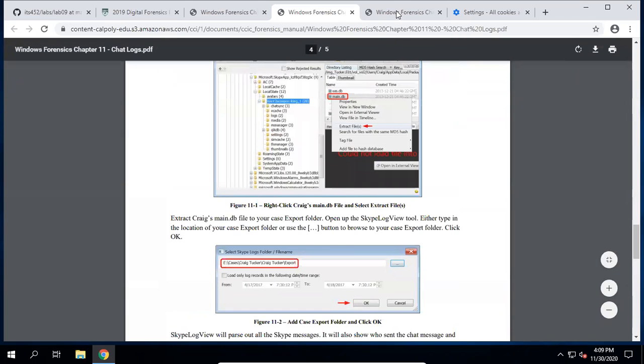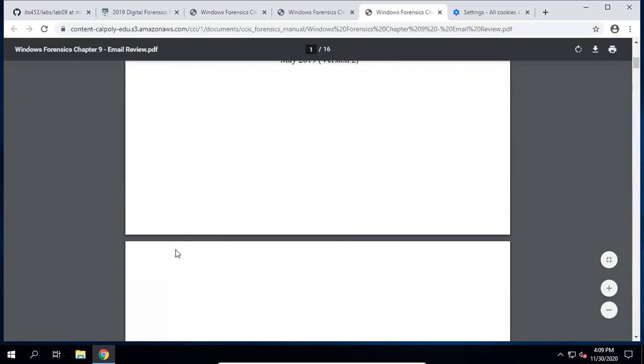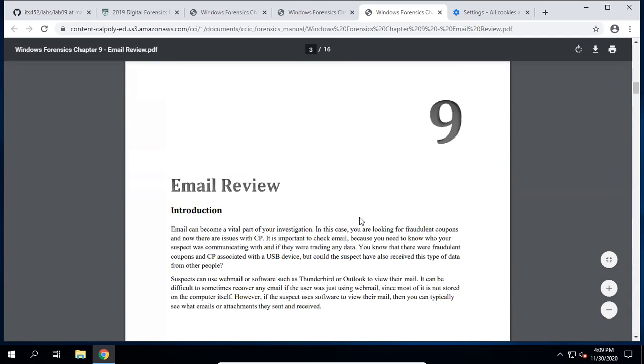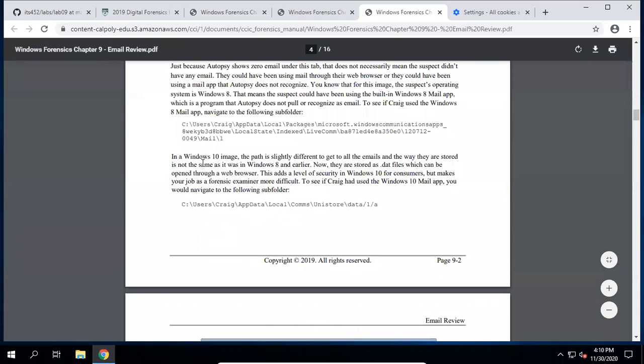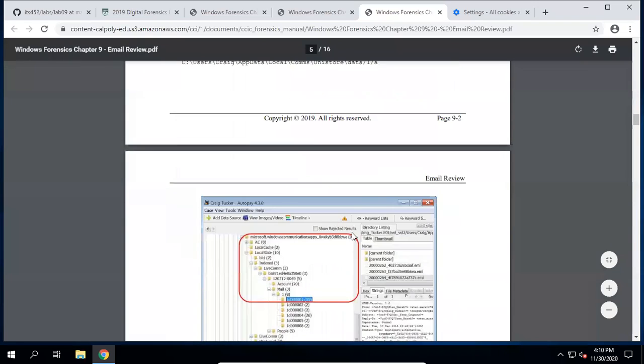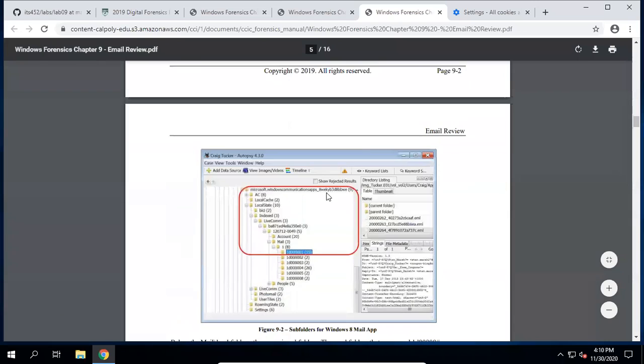This is an easy lab, right? The last chapter, email. Here for email, Windows 8 mail app. You can find these email messages in Autopsy. Subfolders for the Windows 8 mail application.